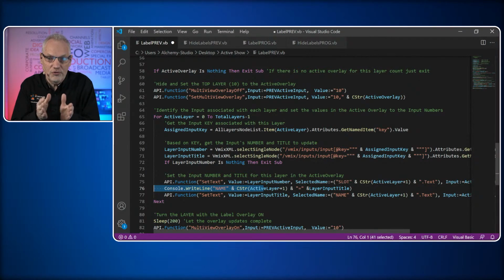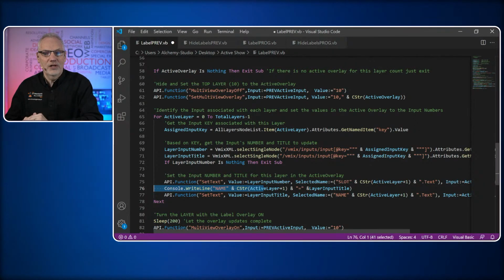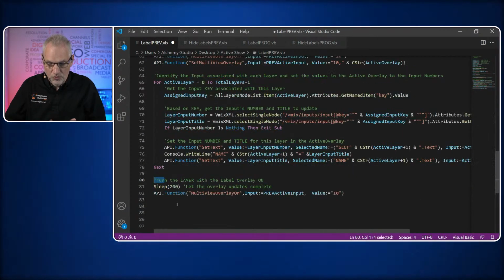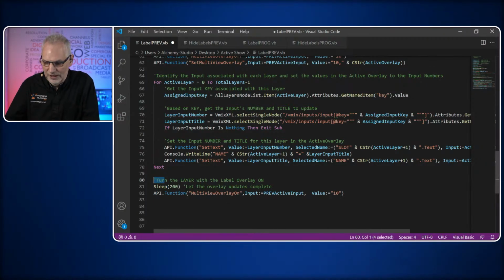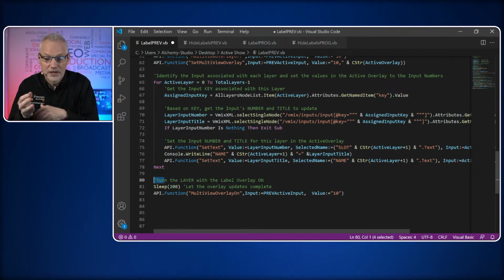So it's a very straightforward process. We're just pulling the numbers out and assigning them to the title. And when that's all done, we just go on and we sleep. One of the things we found is that somehow inside of vMix, you can run ahead of your title getting updated. So we just do a 200 millisecond sleep here to give the title a chance to be fully updated. And then we just go and turn the multi-view layer on at the top. So we have effectively set everything up in a loop layer by layer. And that's all we're doing.